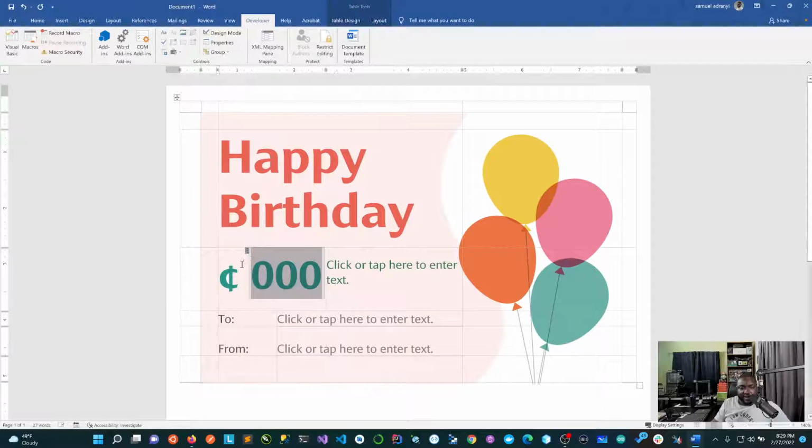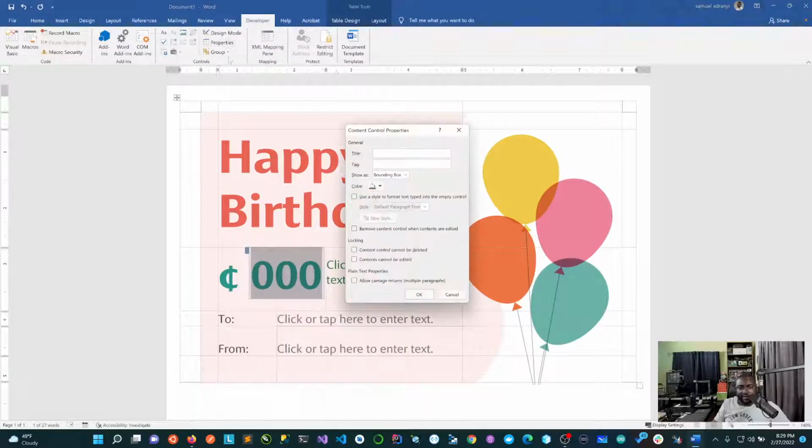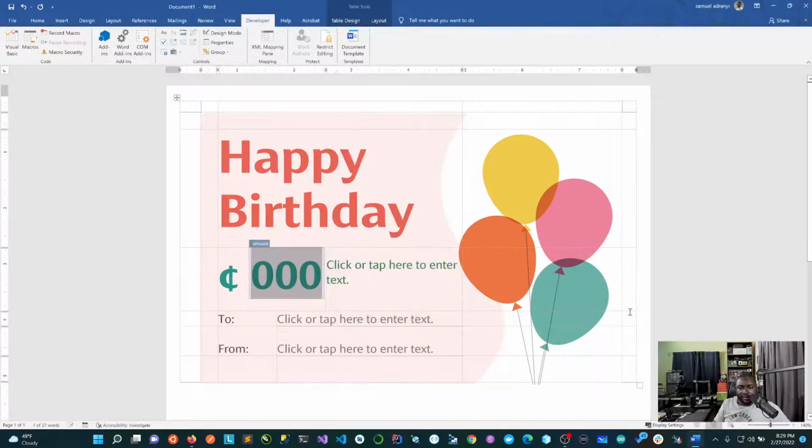You see this? So if I go out and I select this, I can go to the properties here, right? And then call it amount. Technically, all I have just done here is just to make it the symbol.